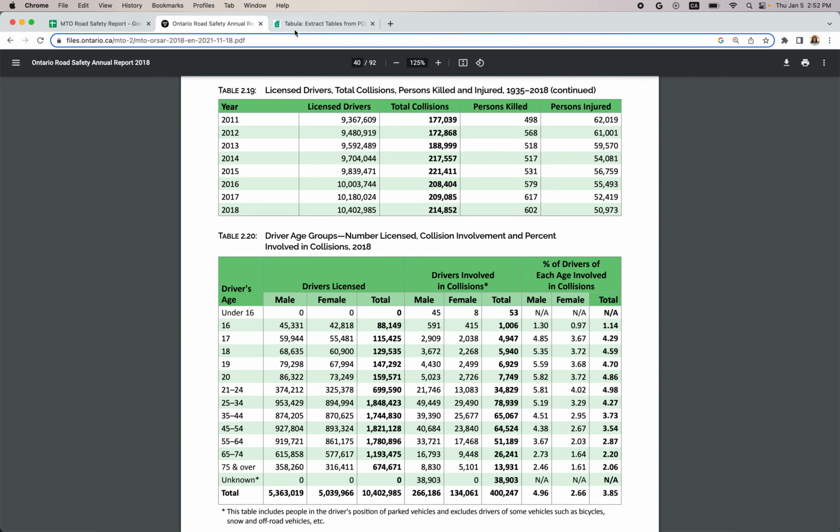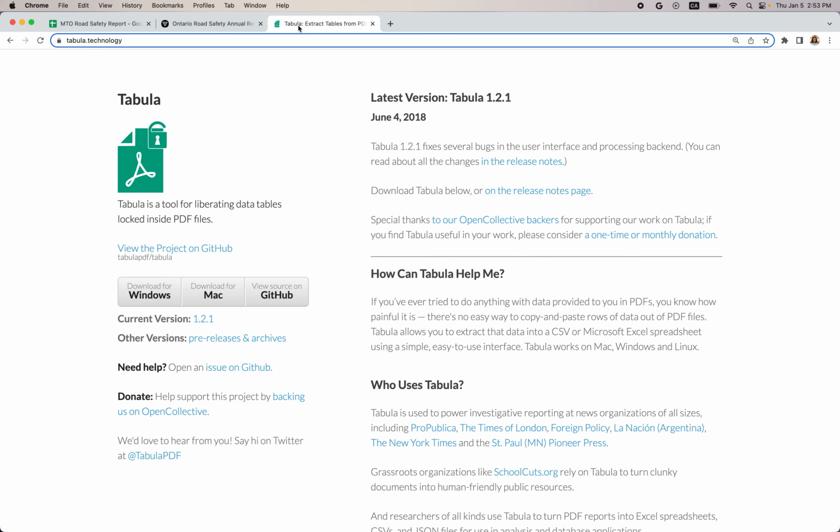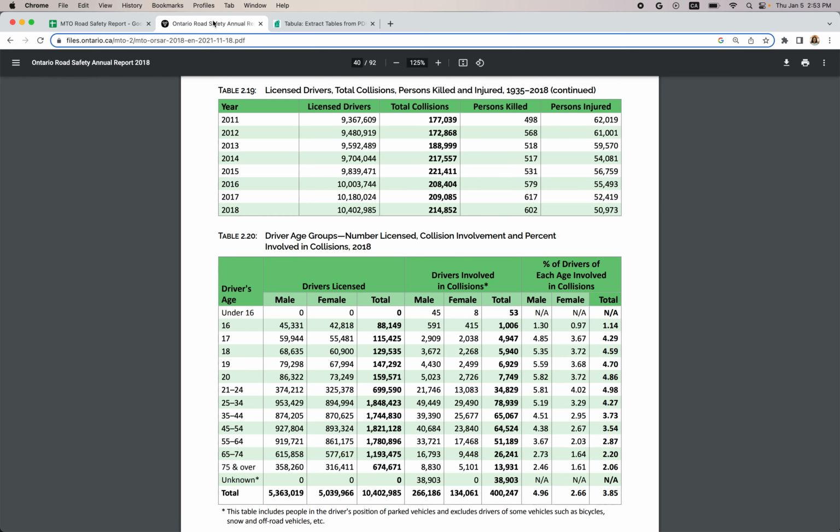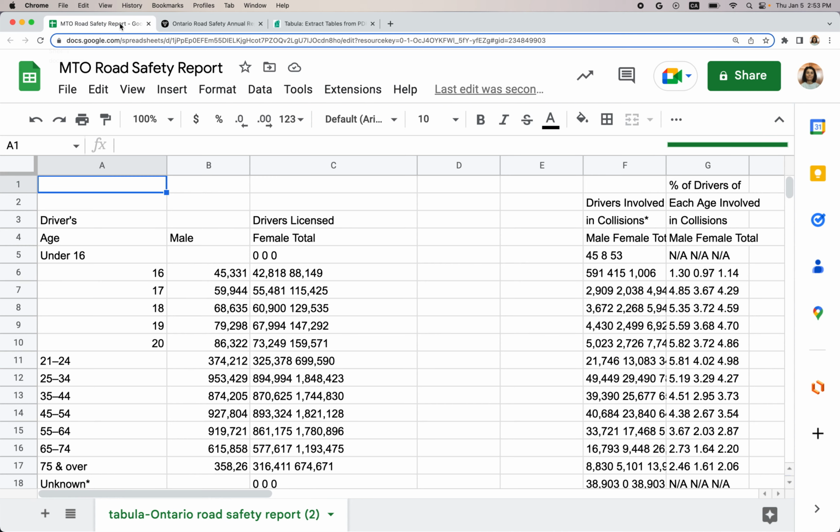I used Tabula to extract this table from the PDF, and I get into PDF table extraction tools in another video if you want to check that out. But if we go back and compare the original table to the table that I extracted and then imported into a Google Sheet, you can see that some of the columns have been squished together into one.